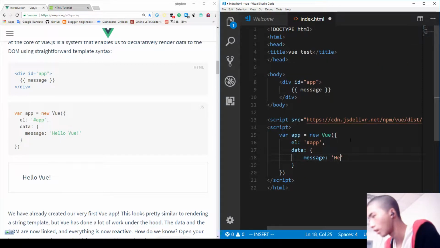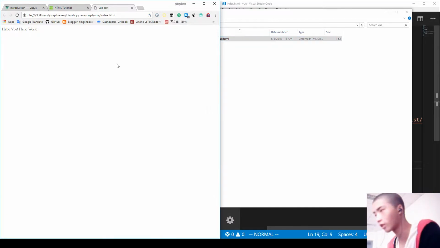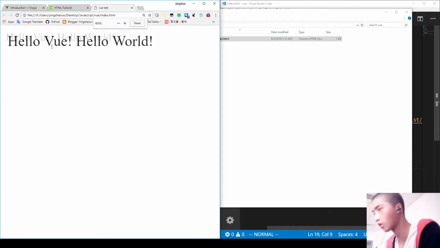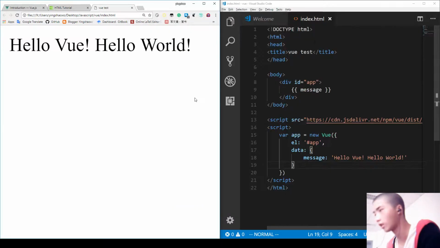Message. Hello Vue and hello world. I guess I'm gonna say that. Okay, let's save it. The most important thing is you should open this on PyCharm. Look, what we get is hello Vue and hello world. Let's make it bigger and you should see it. Yeah, that's good, and we must admire.